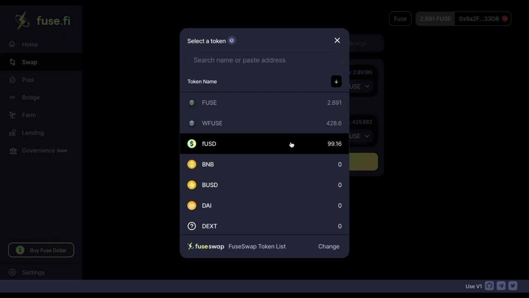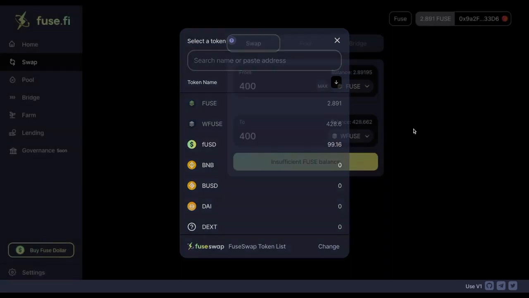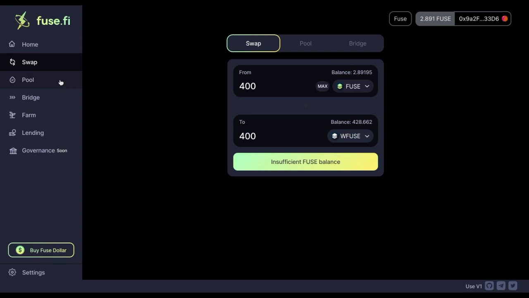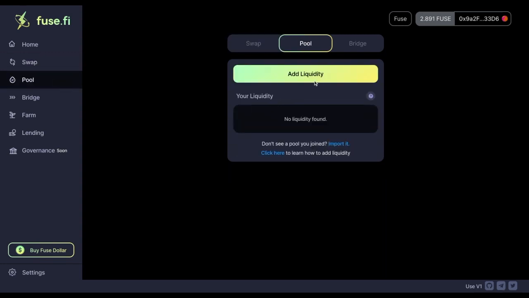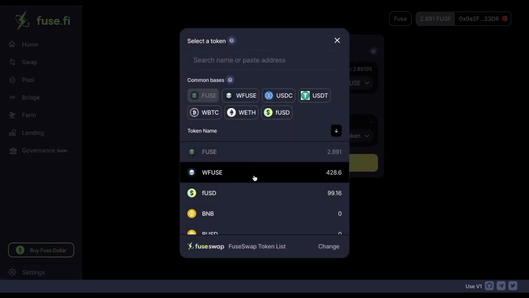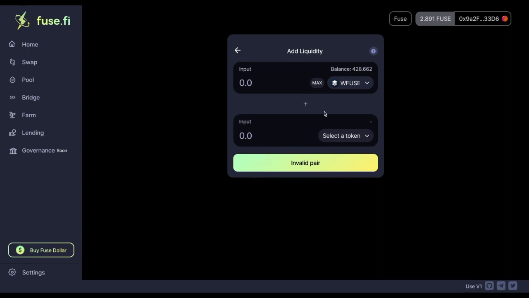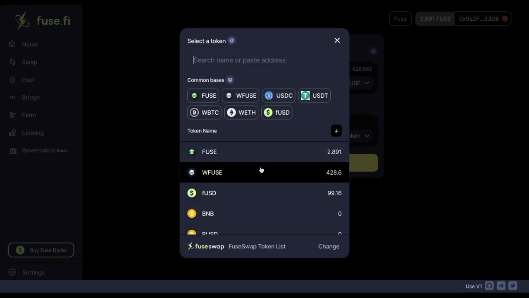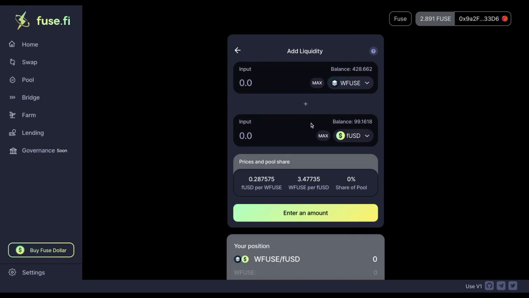I already have about $100 in FUSD. So moving forward from there, we'll go over to pool. Now what we're doing now is we're creating what we call a liquidity pool token. This does not mean we have entered the liquidity pool. We need to take this token and put it into the farm. So first, let's select my wrapped Fuse and let's select my Fuse USD.